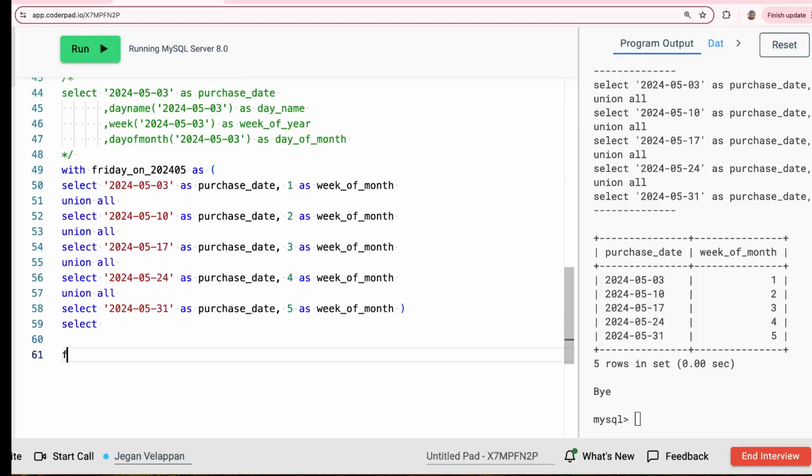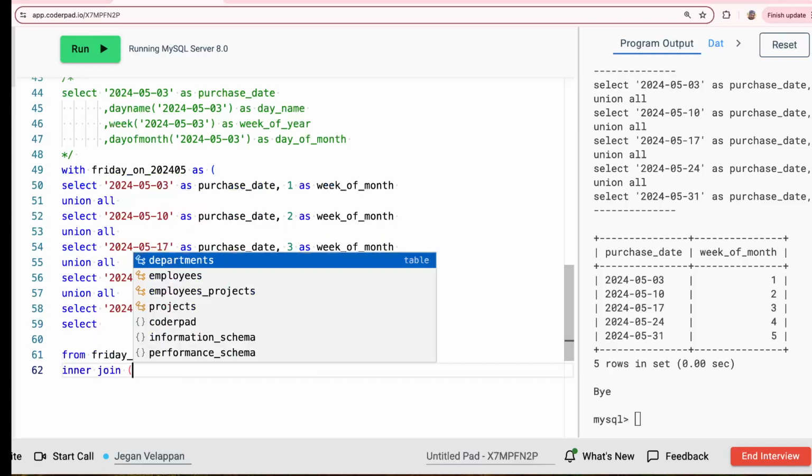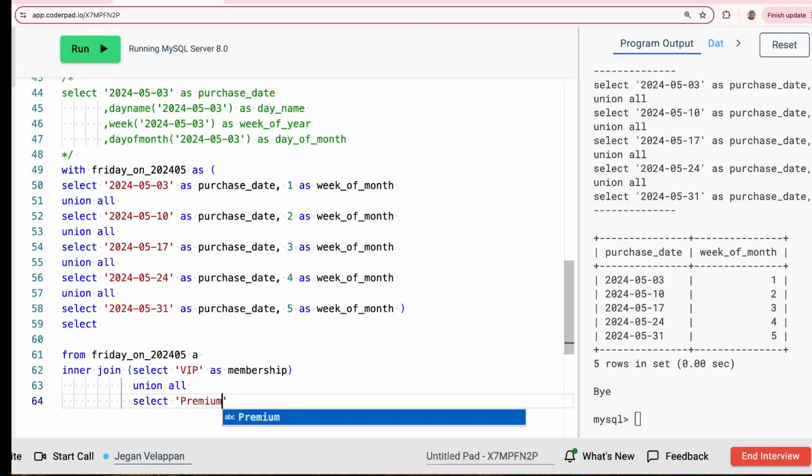So I will select from the Friday table, which you can call A, inner join. You're going to have a subquery table. Select VIP as membership, and then we are going to do the same thing here. Select premium as membership. So this is going to be a subquery table.